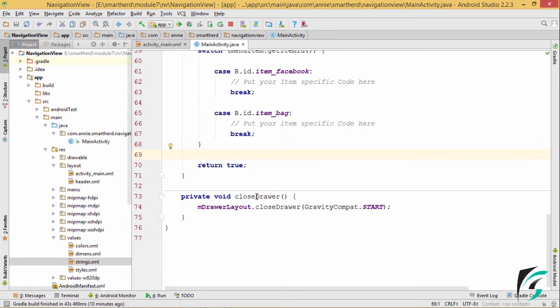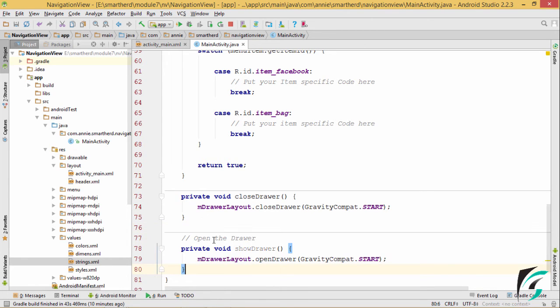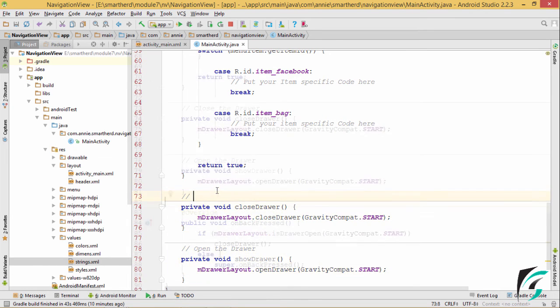Like we have the function to close the drawer, we can also open the drawer using Java code. This will be the code if you want to use it for opening the drawer. showDrawer will be the function which will have the code mDrawerLayout.openDrawer(GravityCompat.START). This method will open the drawer and this method will close the drawer.